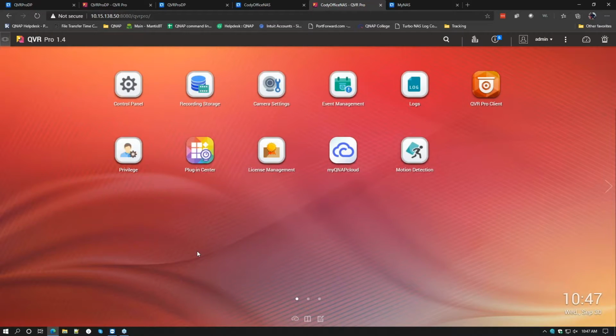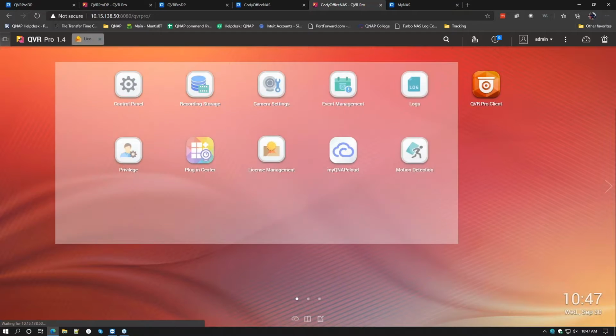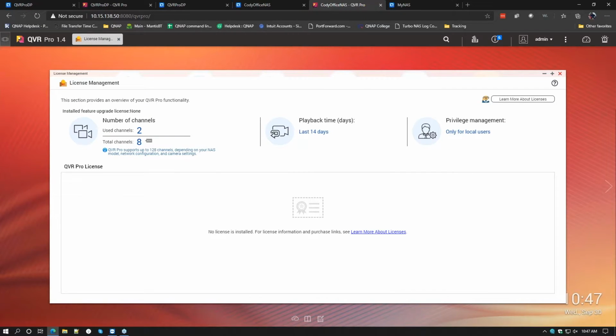The other option I'd like to show you is license management. This is where you can add additional licenses. If you'd like to, you can purchase more licenses for cameras. Because QVR Pro comes with a 14-day limitation for the free license, you can remove that by purchasing an additional license to remove the recording limit. You can also purchase QVR Guard from license management.